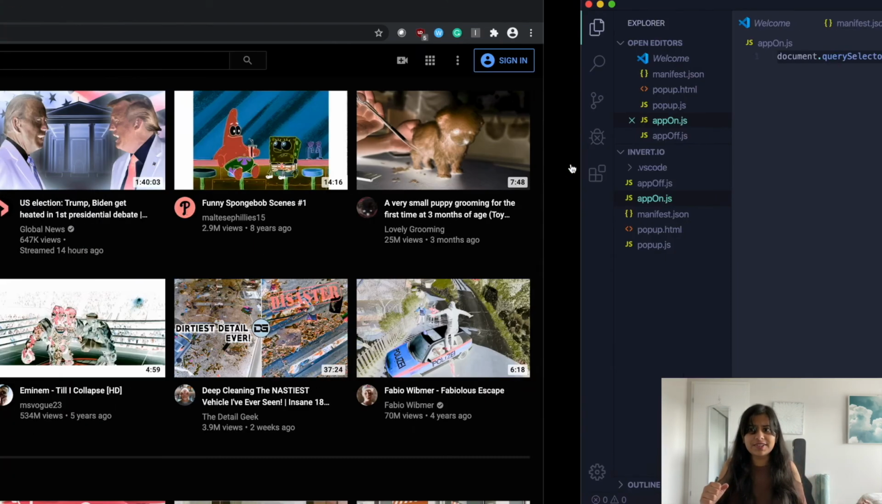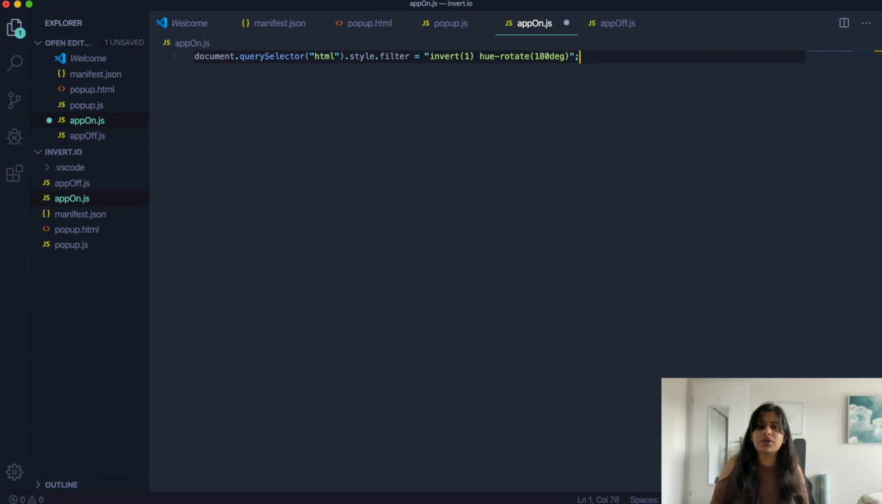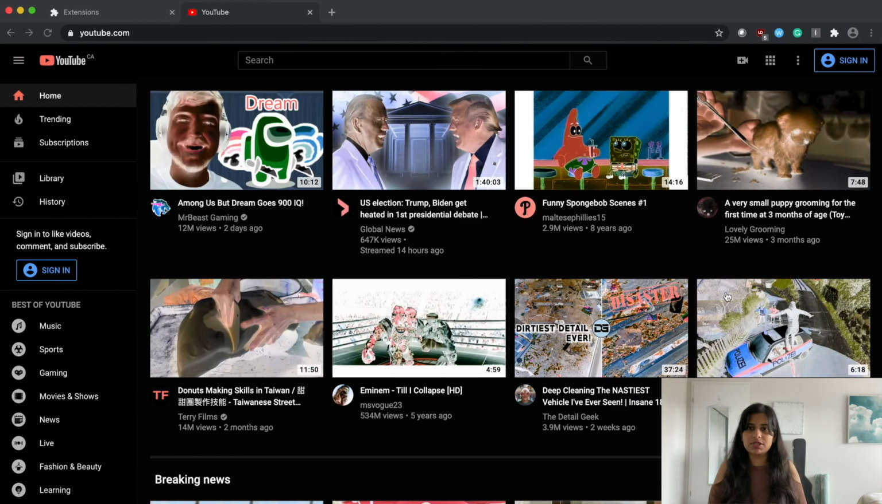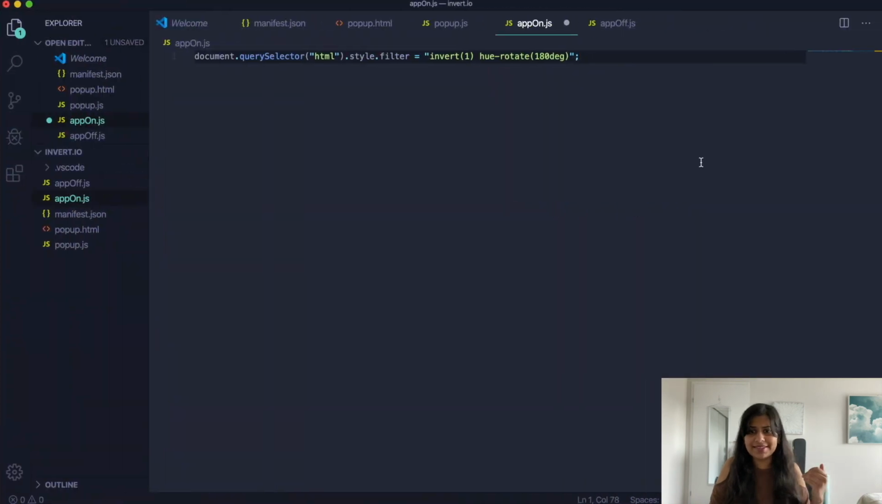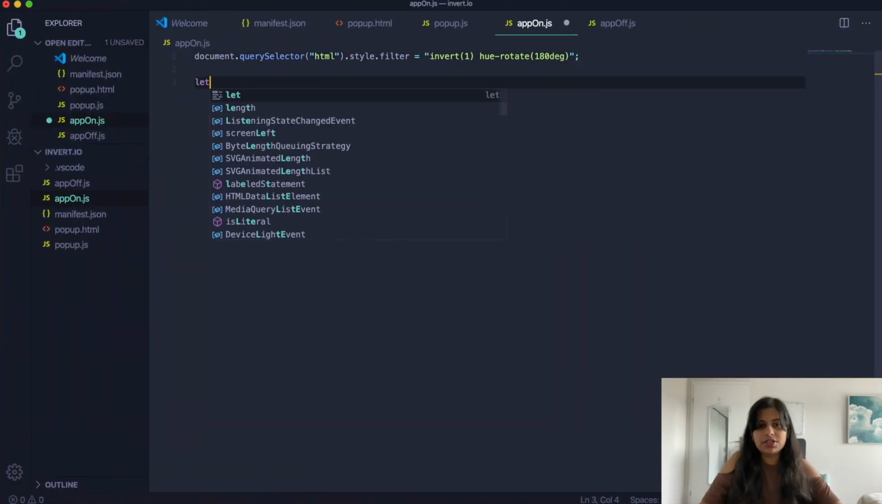The reason for this is that when we do this, not only are we affecting the HTML, we're also affecting all the images and the videos and basically all the media. We don't want those to change because when they do, they end up looking like this. So we just need to target those and set them back to normal. So let's get those things.